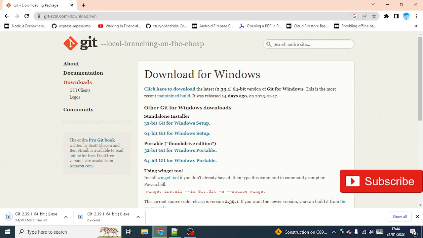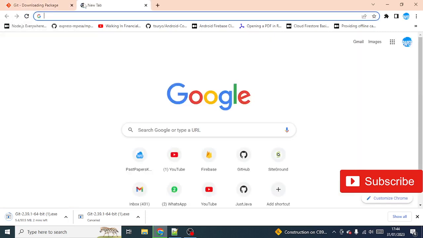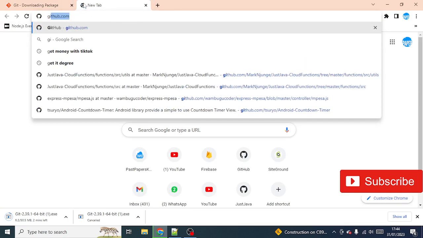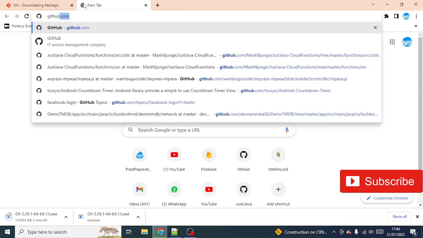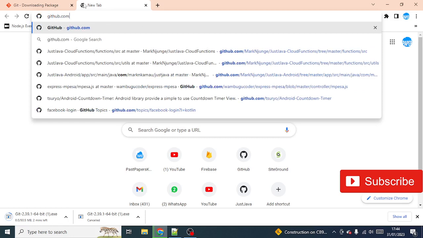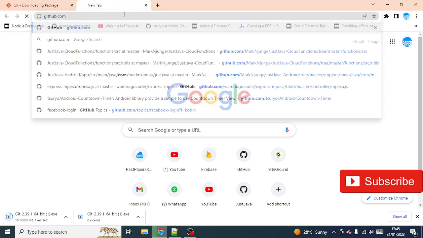For now, before Git finishes to download, there's another thing that you need. You need to have a GitHub account. Make sure that you differentiate the two. Git and GitHub, they are two different things, but they work together. Git version controls, GitHub now receives those version controls. Maybe I'm confusing you or something.